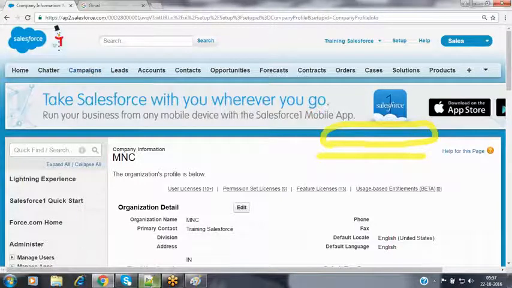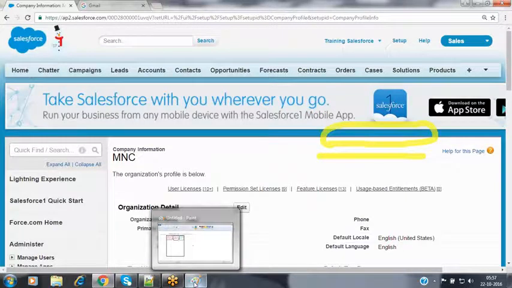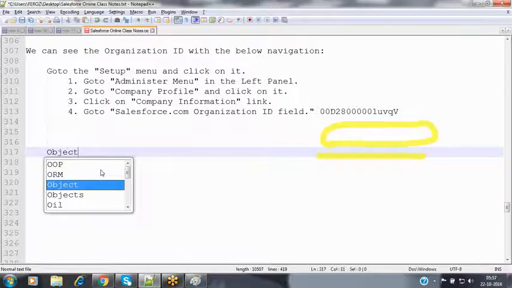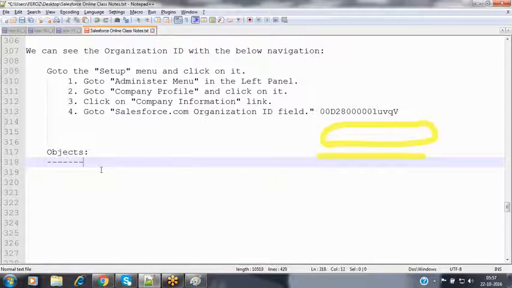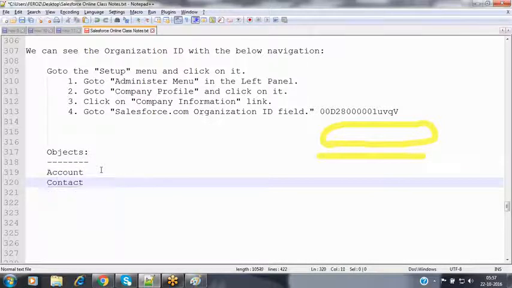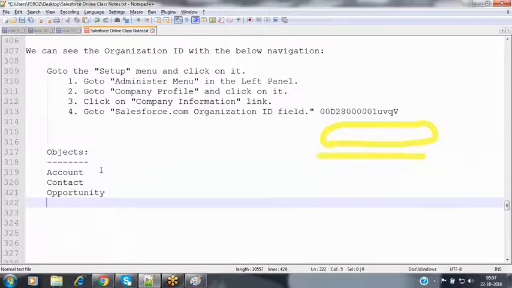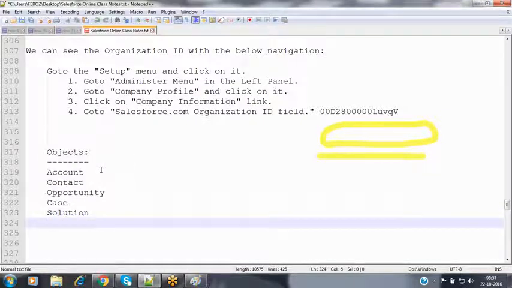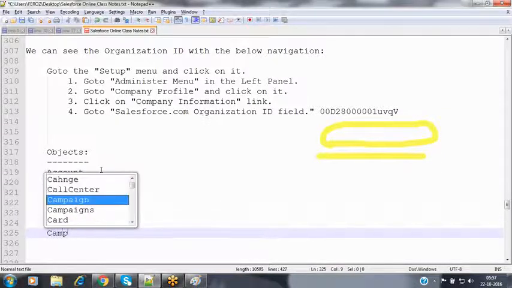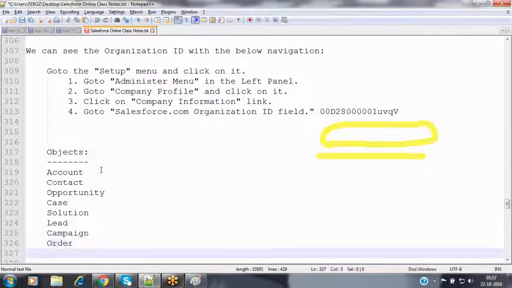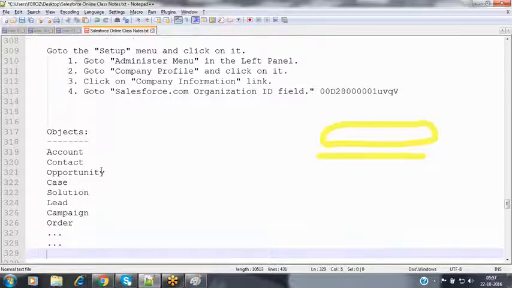Already we have discussed many Salesforce objects. We have discussed objects in Salesforce like account is an object, contact is an object, opportunity, case, solution, lead, campaign, order. Like that, we have discussed so many objects here.